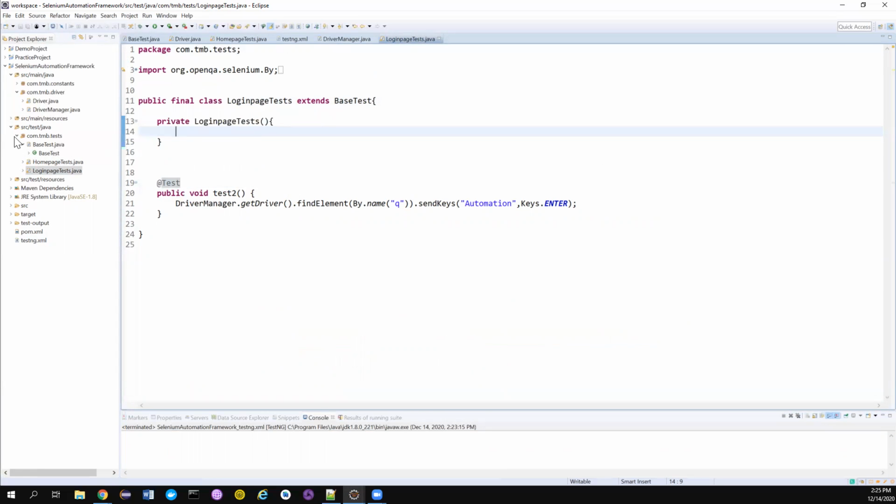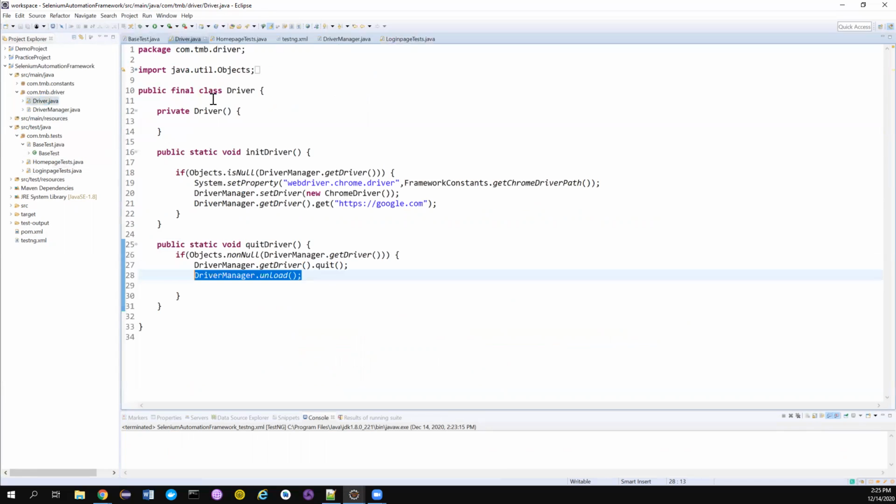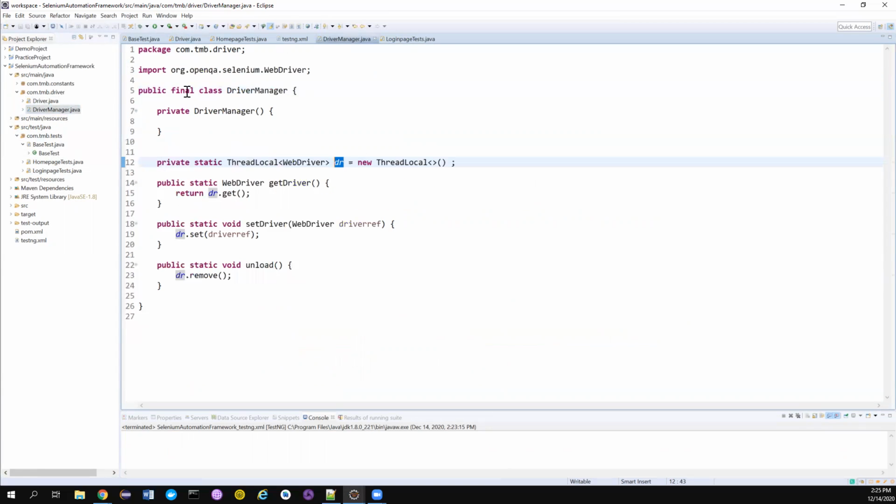Good, everything is fine. Now let me go to the driver manager. Private constructor, good, and final is already there. Everything looks good. Let's go to this one. Final class, private constructor, all looks good. Maybe the naming convention I can change a little bit, but we are not using this predominantly. You can change it to driver if you want to change the variable, but again, it's up to you.